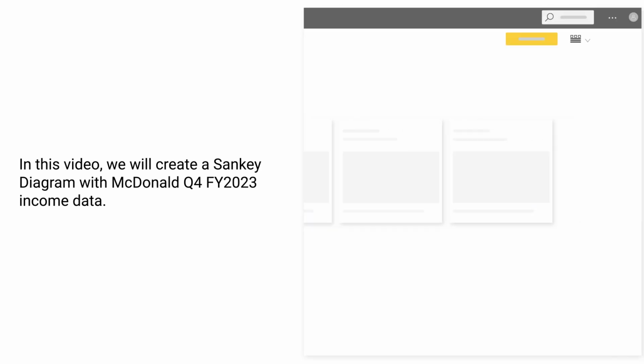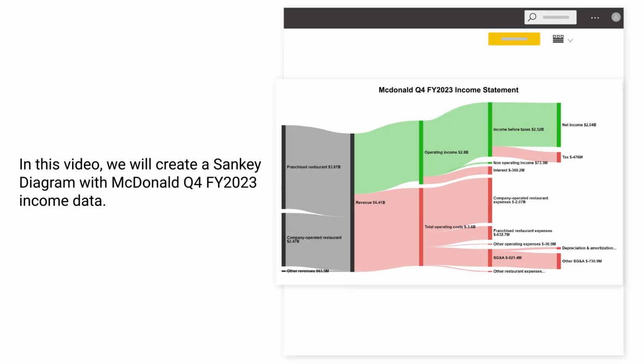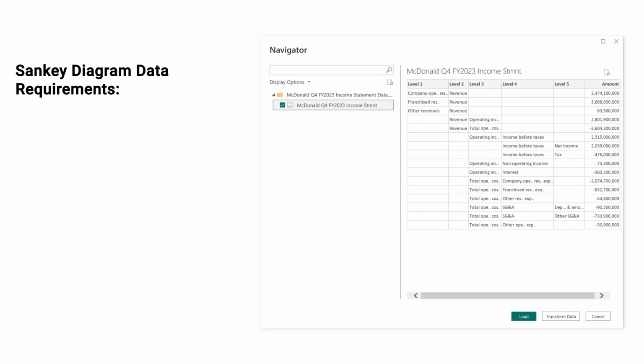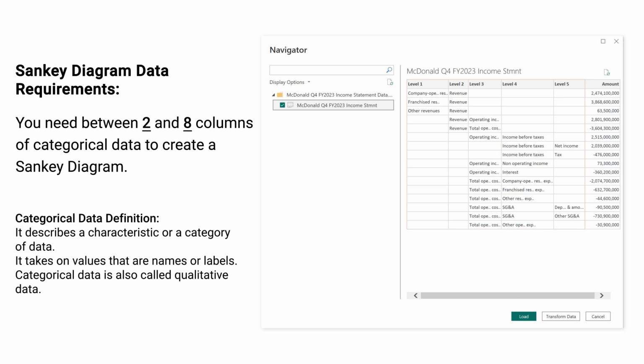In this video, we will create a Sankey diagram with McDonald's Q4 2023 income data. Sankey diagram data requirements: you need between 2 and 8 columns of categorical data to create a Sankey diagram.